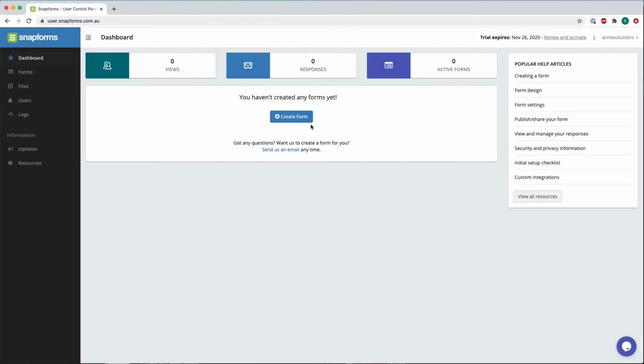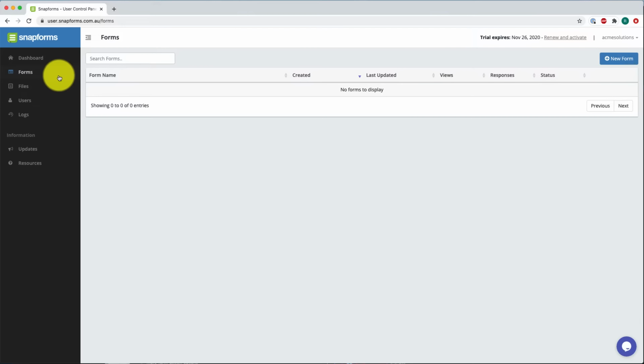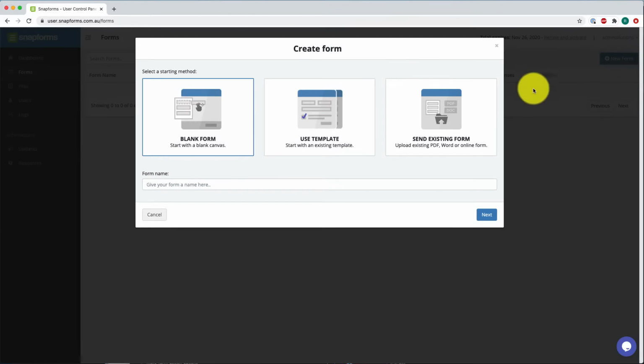To set up your first form, either click the create form button or click forms on the left hand side to head to the forms list. The forms list usually allows you to view and manage your list of forms, as well as the responses received on those forms. Since we don't have any created yet, click the new form button to get started.